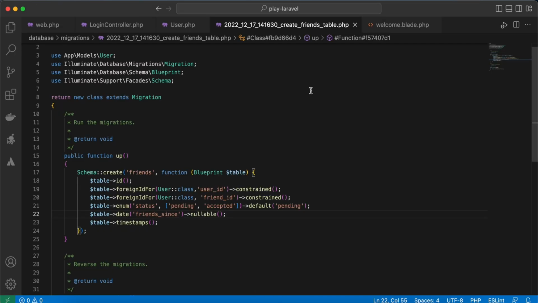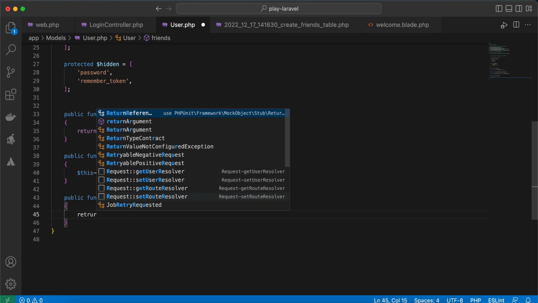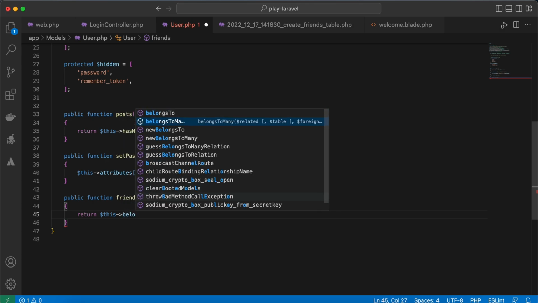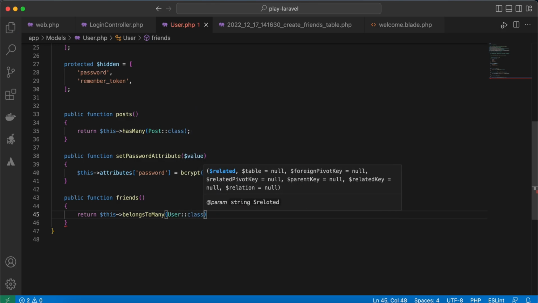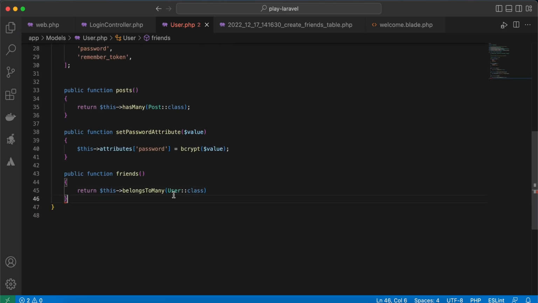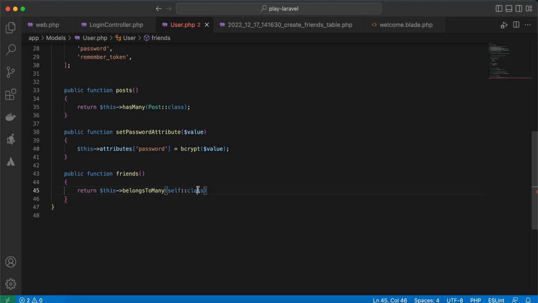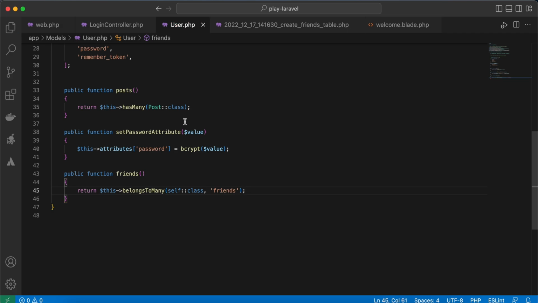Let's go back to our user model and define our relationship function here, friends, and return this belongsToMany, as we know, and it will be the User class, the same class here, this class. You can use self also. Self works like this class, use this User class. The table name will be friends, and yeah, that's it. So the first thing we need to do is sending a friend request, right?